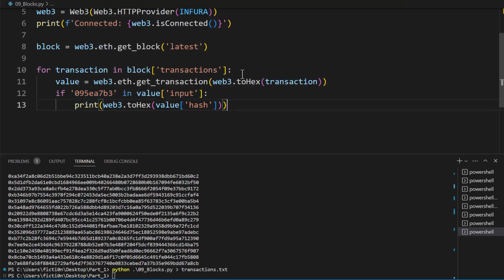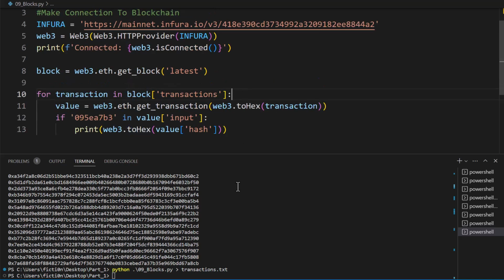So here's what's happening here. We're going to say, okay, let's grab all the transactions in this block. We're going to put it to this transaction value. And then we're going to say, okay, let's grab the transaction hash and let's look it up with get transaction and put it into a value. Now within that whole transactions value, let's search within the input field for an approved function. If this approved function exists, we want to grab the hash of the transaction, convert it to hex. We're going to look it up on Etherscan and we're going to validate that we were able to parse out approved functions. So let's do that now.